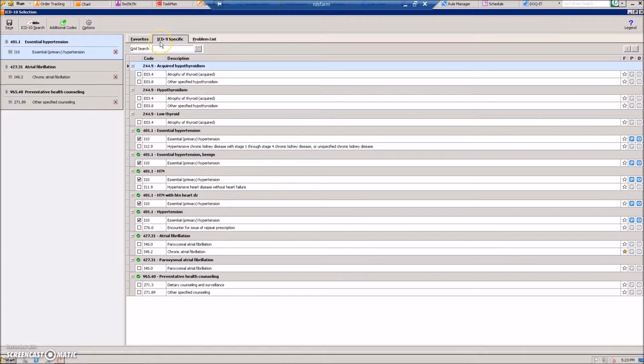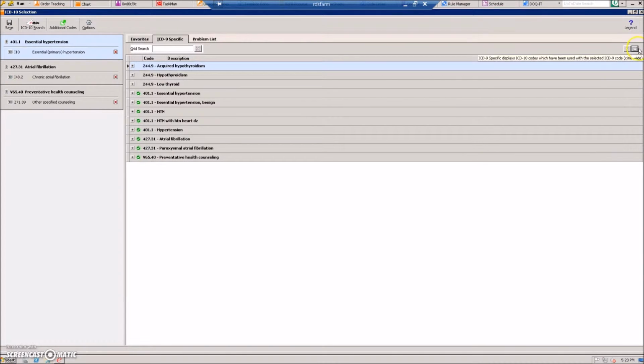But ICD-9 generally is the one you want to go to so you can find any ICD-9 specific linked codes. That's a lot going on there. That is a pretty busy screen. So one of the first things that I do is go ahead and use these buttons up here to minimize all of the options so I can get a slightly better look at what's going on.